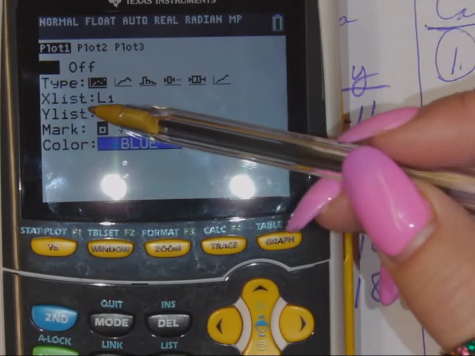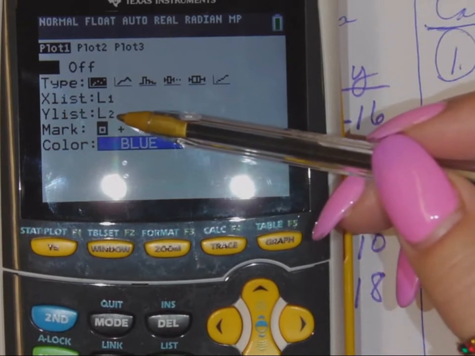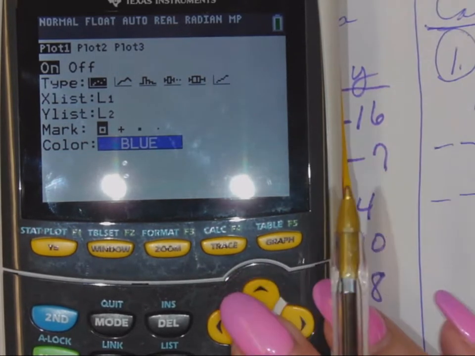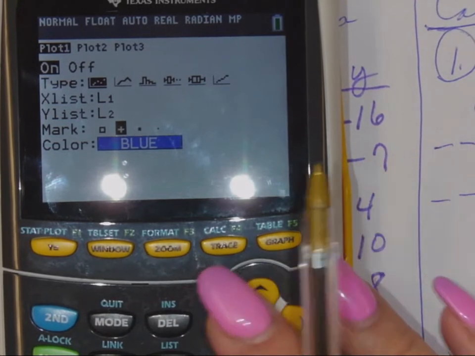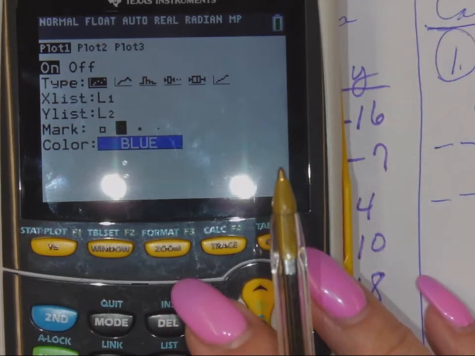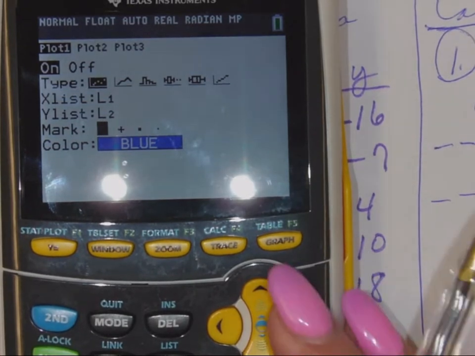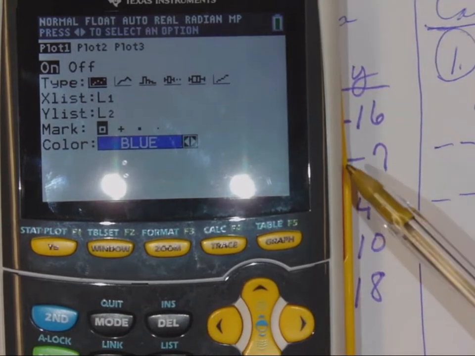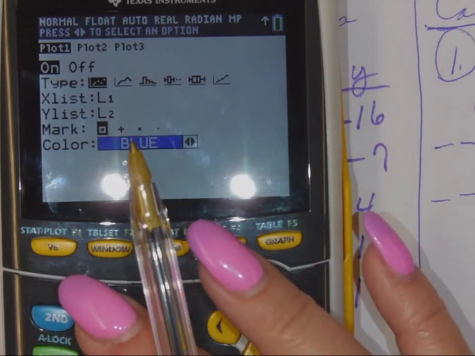My X list, that's where my X values are stored. Well, we put them in L1. My Y list, that's where my Y values are stored. I put them in L2. I like either to use this box here, because it lets me see my values easily, or the plus sign. To change that, you can just arrow over and then hit enter. You should avoid these two little bitty ones down here, because those are really hard to see on your graph. I like the box normally, so I'm going to keep mine the box. Mine is a color calculator that I'm using right now, so it's blue. I can change that color if I want to, but most people can't. So that's what we're going to do.